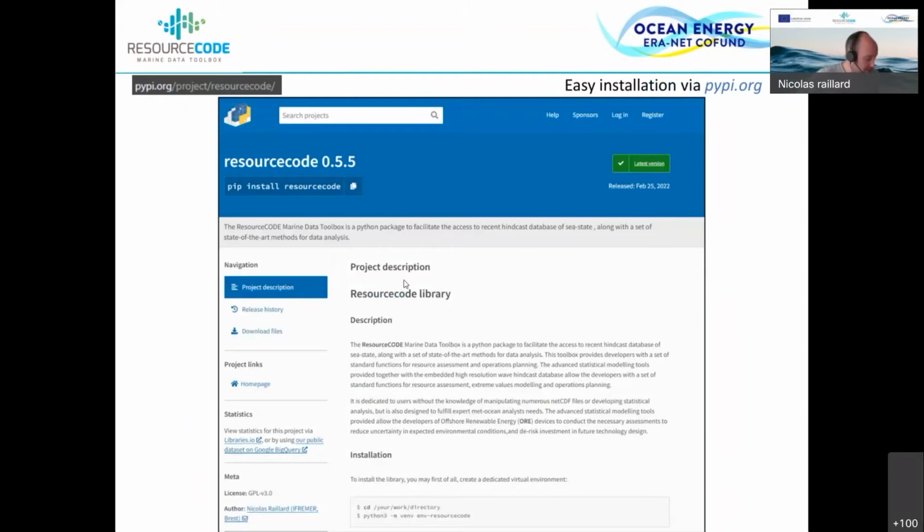All these tools are based on a toolbox that has been developed within the project, which is called the Resource Code Toolbox. It's open source, it's based on Python, and it's already available on PyPI at the link that is written here, pypi.org. Installing it is as easy as running pip install resource code. So it's very easy, and you can have access on your own computer. I will show you how it can be done.